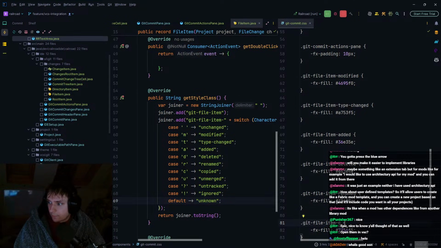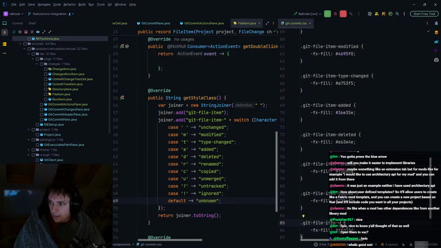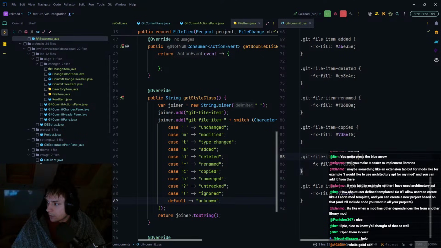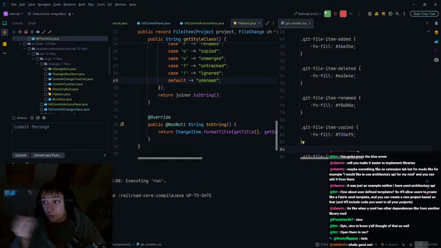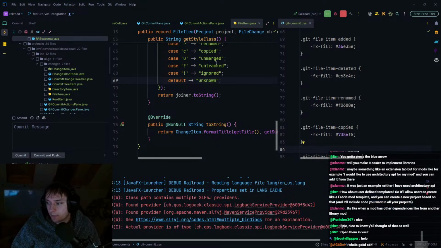Then we have copied. Then we have unmerged. Then we have ignored, or we'll do them the way around they are in here. So we'll have untracked and ignored. Okay, I don't know if that's actually going to change anything or not, but we can at least see. We can try and see, right?